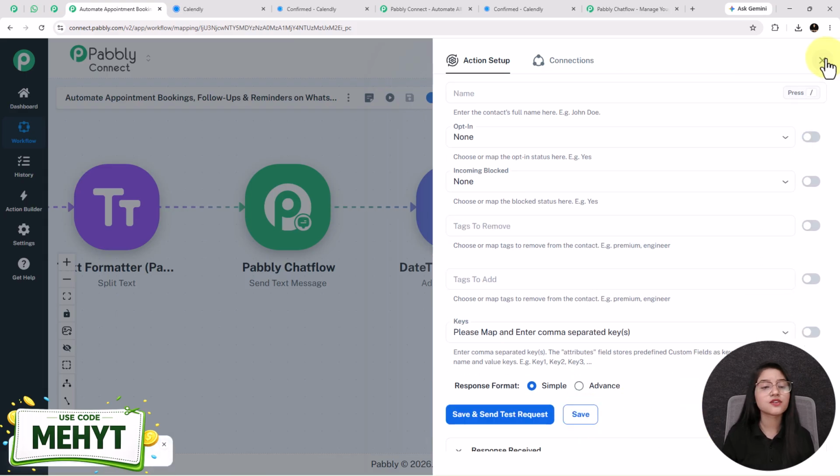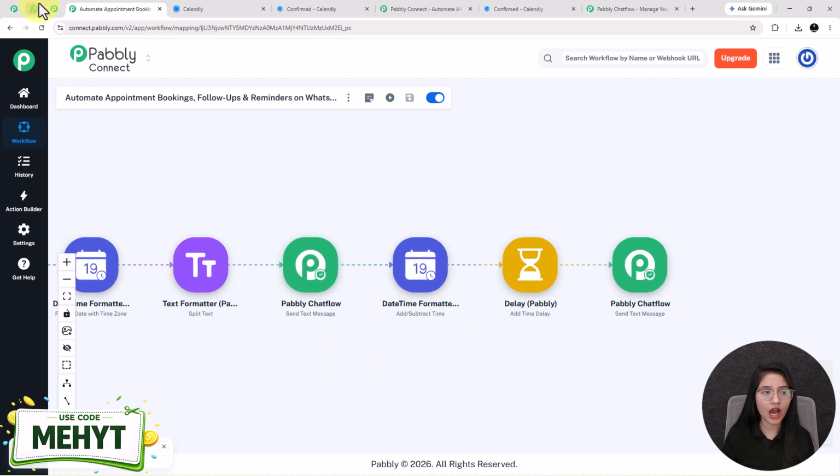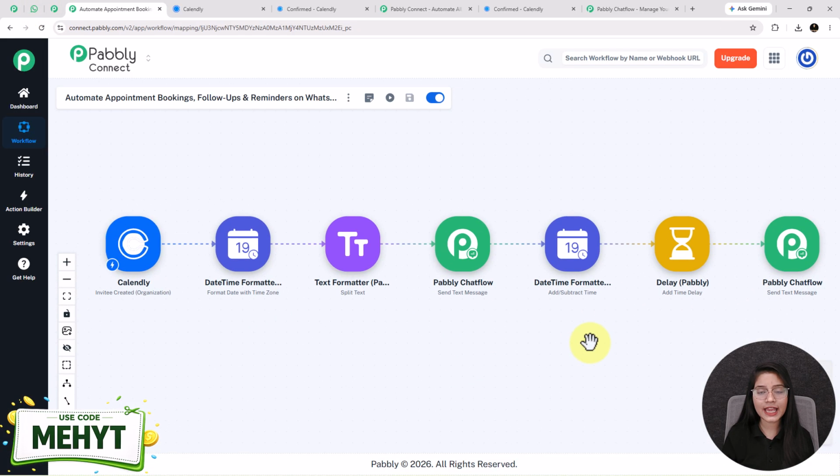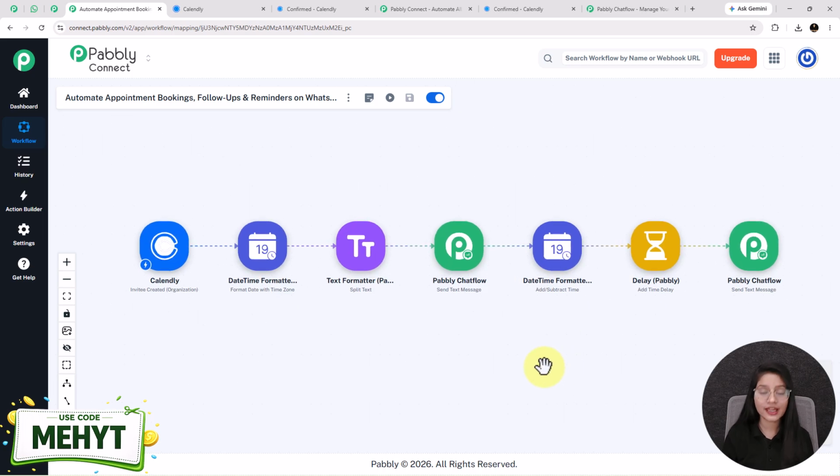As we have successfully received the reminder message on our WhatsApp, this means that this step is also working perfectly and our workflow is completed. After the completion of your workflow, you have to make sure to enable this toggle. If you don't enable this toggle, then your workflow will become disabled and it will not work.